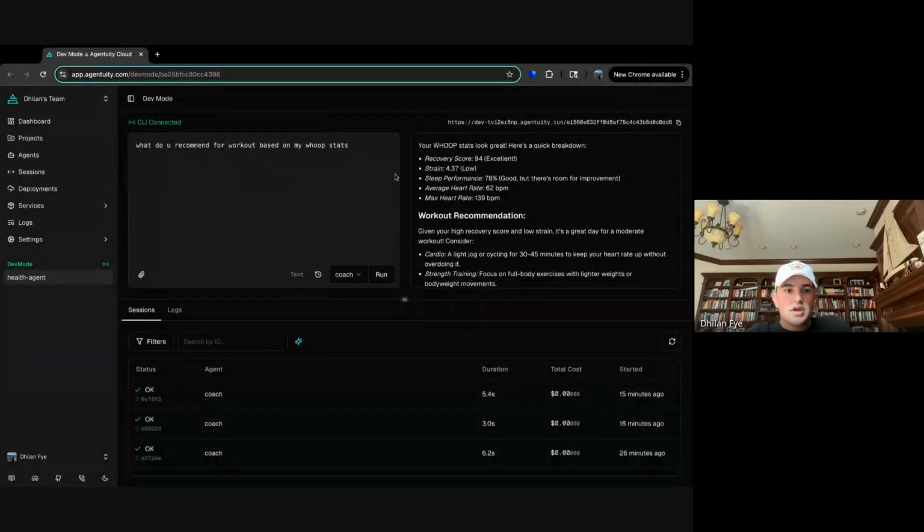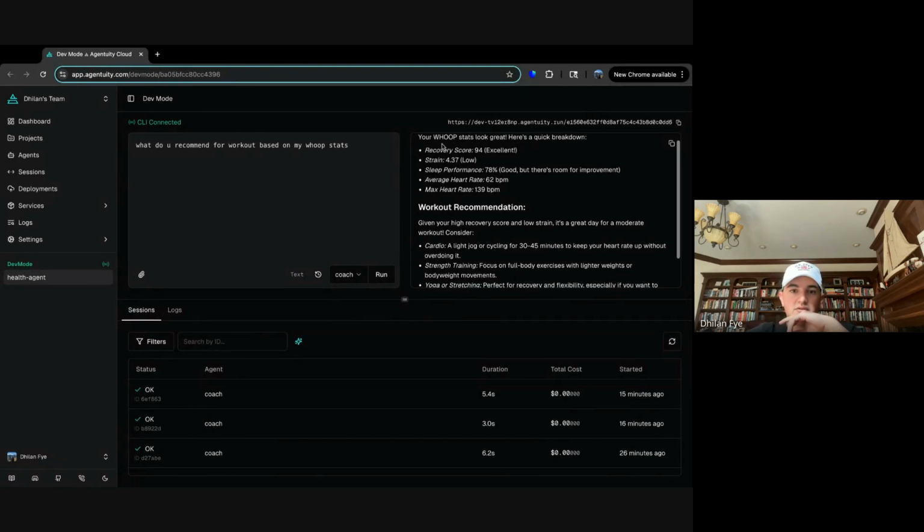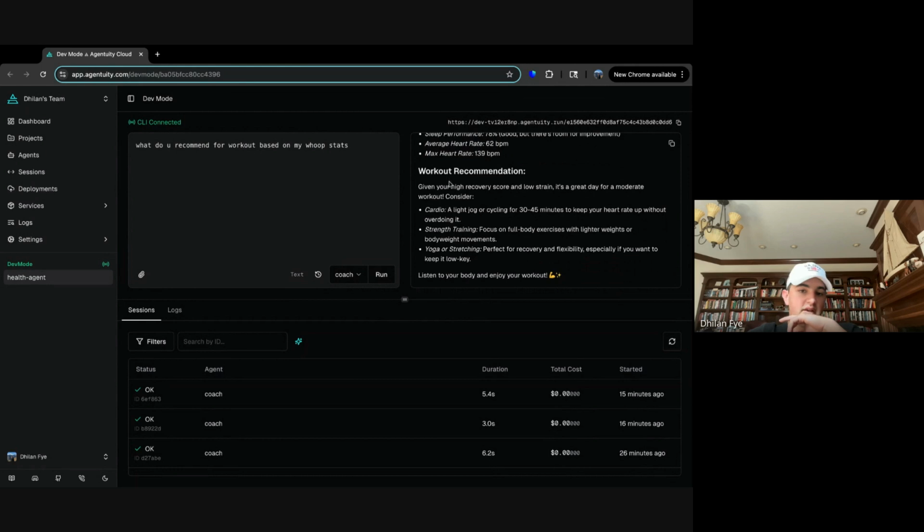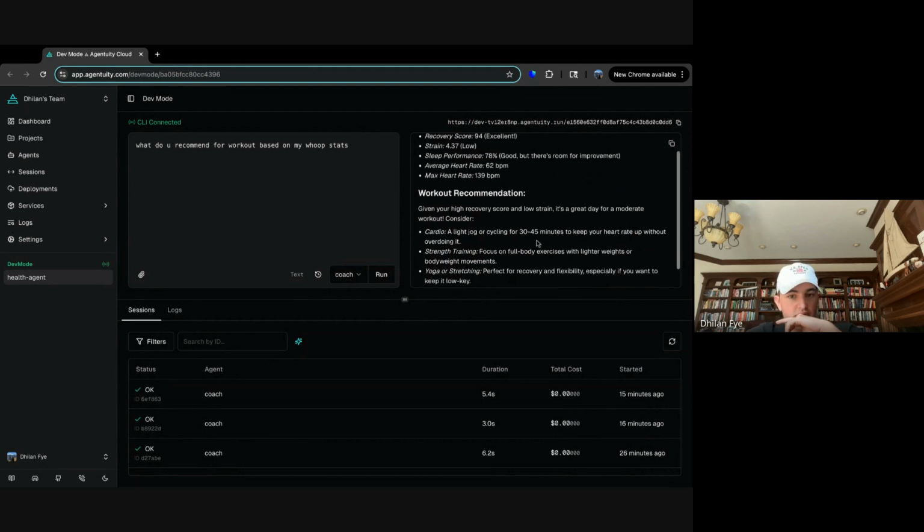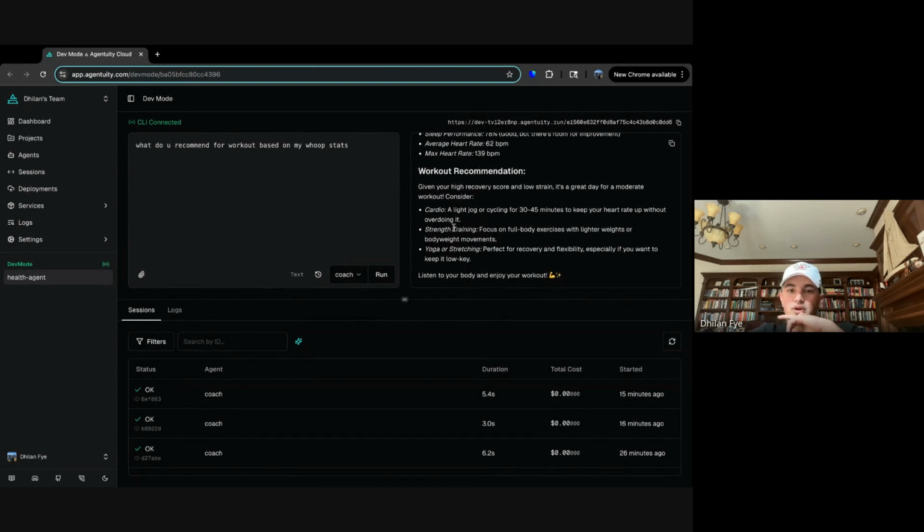Perfect. So you can see, if I ask it, this is just an example, "What do you recommend for workout based on my Whoop stats?" Here it says, "Your Whoop stats look great," and gives you a quick breakdown of everything you need to know: recovery, strain, and sleep performance from last night. It can also give you a workout recommendation. Because you have a high recovery score and a low strain, it's a good day for a moderate workout, so cardio, strength training, or whatever. So it can tell you what would be a good workout based on those Whoop stats from yesterday.